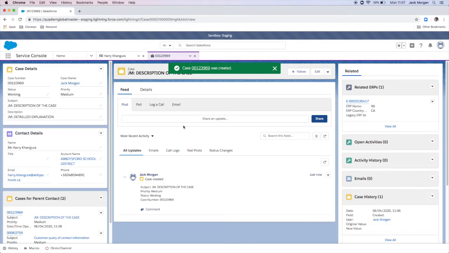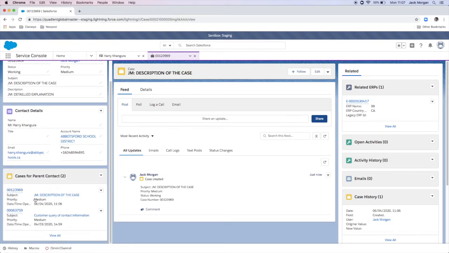Well, there you have it. The case has now been created. You'll see the basic case details up in the left-hand side, the contact information below it, as well as any additional case information, again, on the left-hand side.